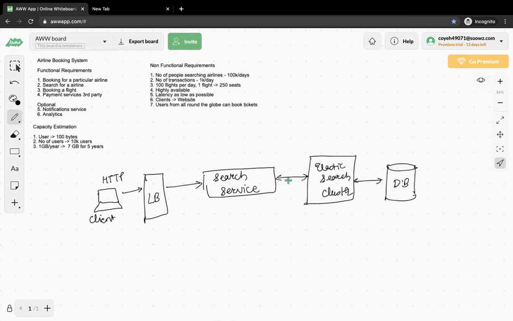The Elasticsearch cluster will add indexes on top of the existing fields, and for any given combination regarding the dates, the available seats, and so on, the search service will be able to fetch records pretty quickly. So we can have multiple instances of this search service that will read data continuously from this Elasticsearch cluster. Any questions? Do you have anything else to add to the search service?